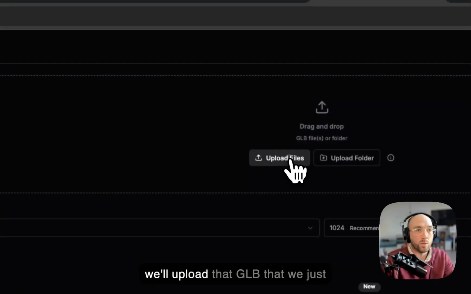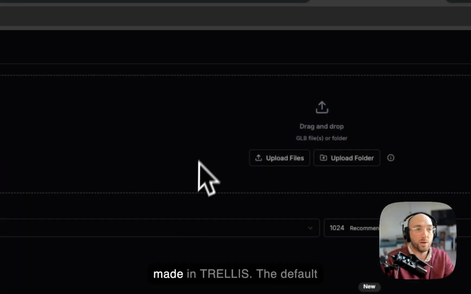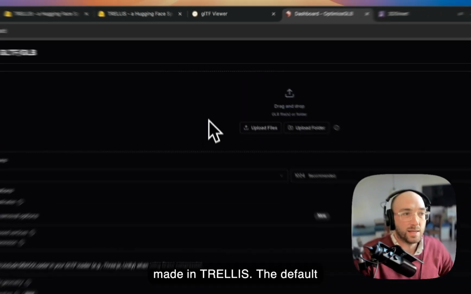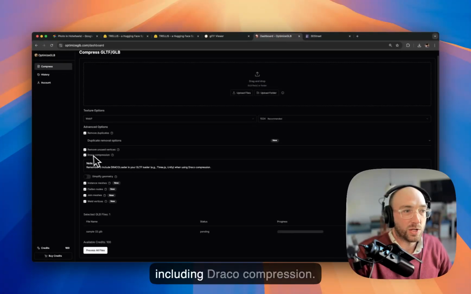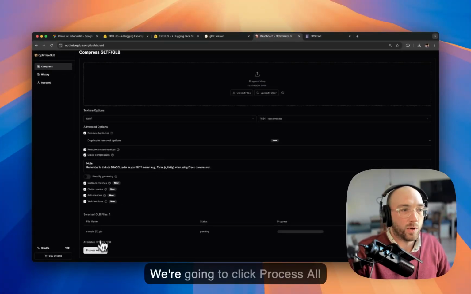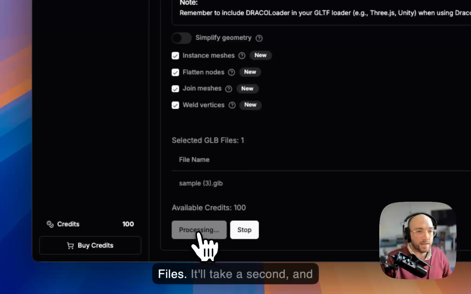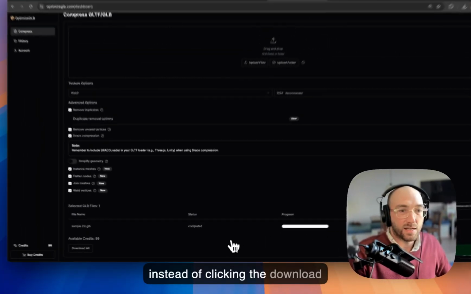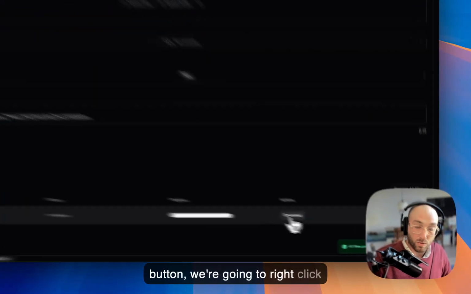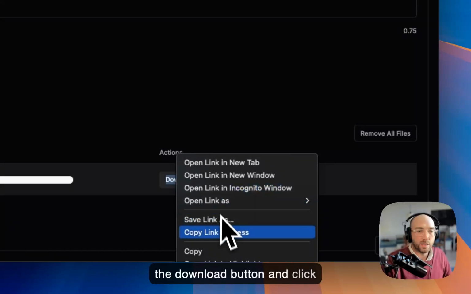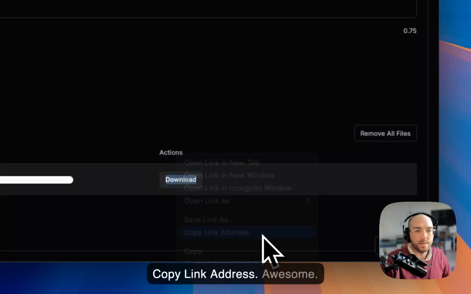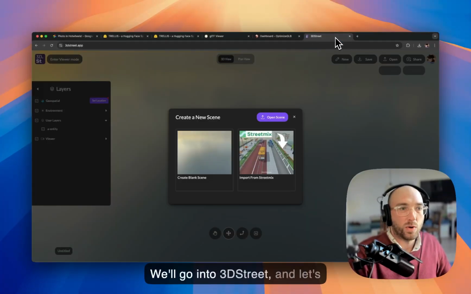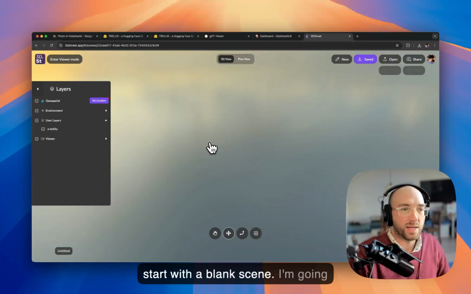I like to use a tool called optimizeglb.com, and we'll upload that GLB that we just made in Trellis. The default options are good, especially including Draco compression. We're going to click Process All Files. It'll take a second, and instead of clicking the download button, we're going to right-click the download button and click Copy Link Address.